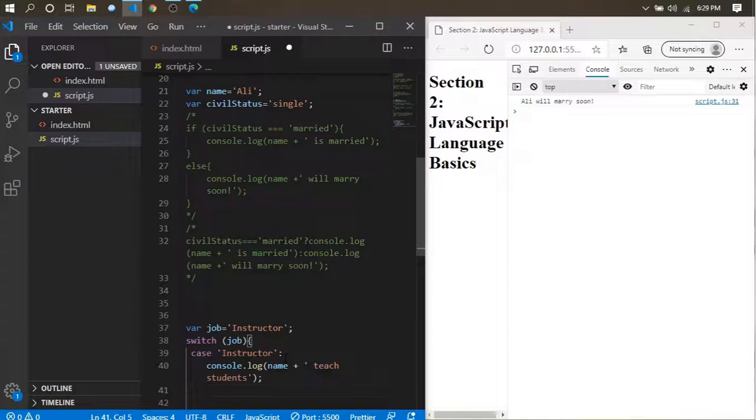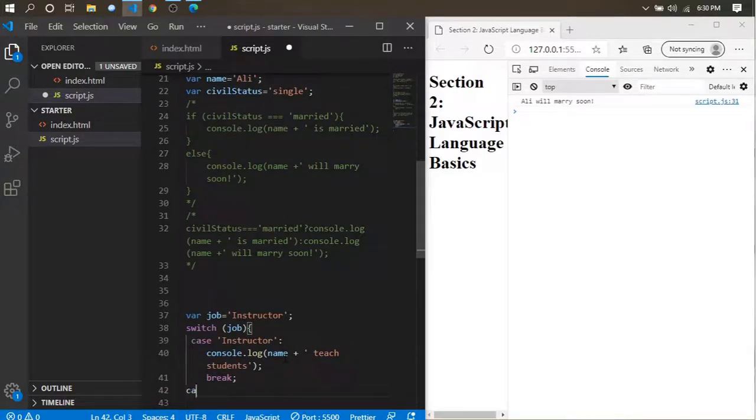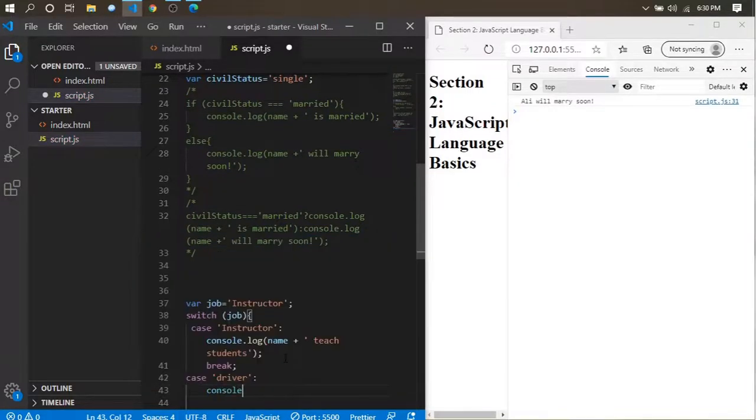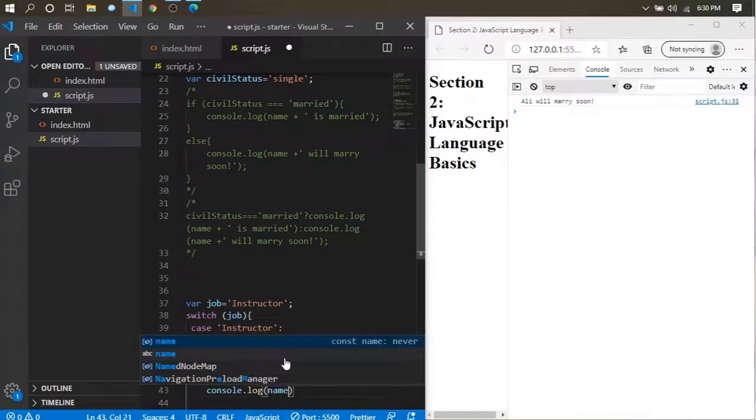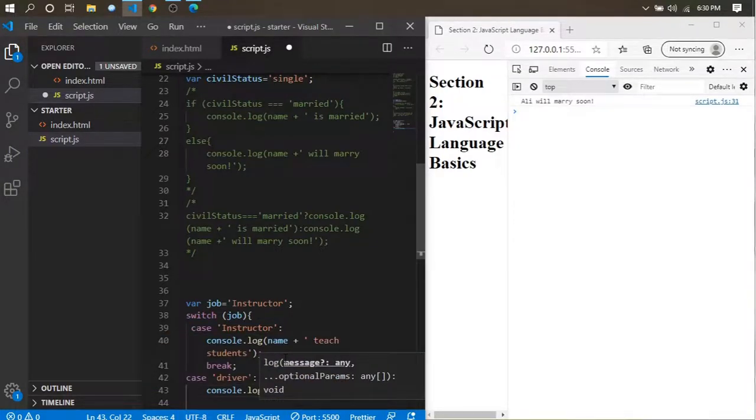Then I would write a break statement, because if it is true, the switch statement will end. It would not go to the second case. Okay, let's say if the job is a driver, so I would write console.log and name drives Uber, maybe. Okay, and break.